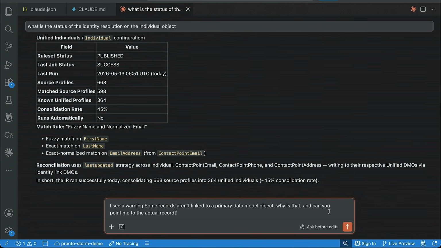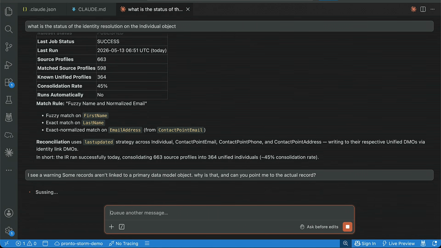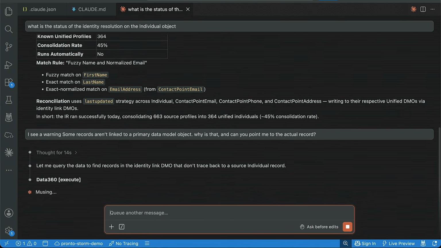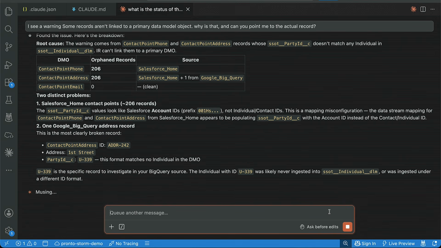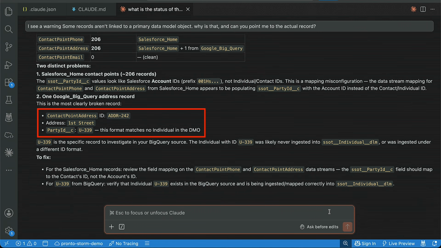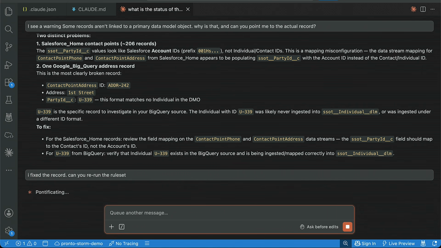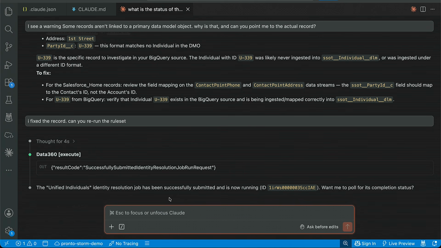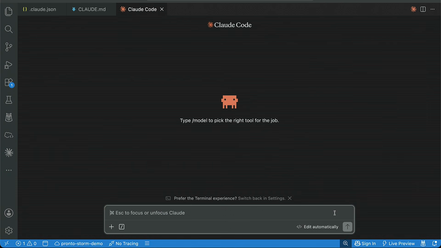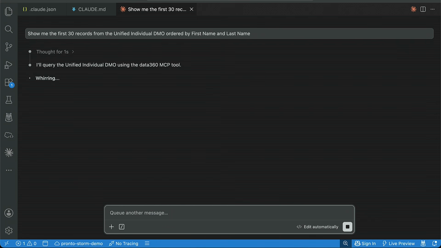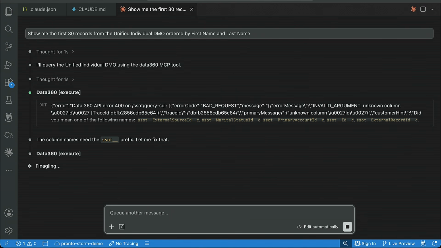Remember the warning we saw earlier on the identity resolution status page? If I ask about that, it points me to the exact record that caused this warning. Once I fix my source data based on this, I can rerun the rule set right from here without even having to go to the UI. Once the rule set runs, you can query the records from the unified individual DMO right from here.